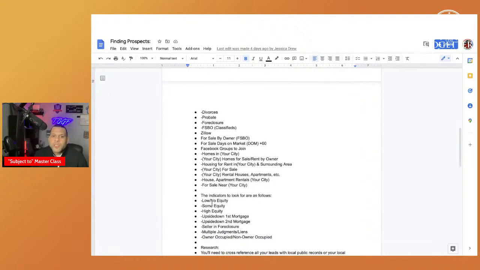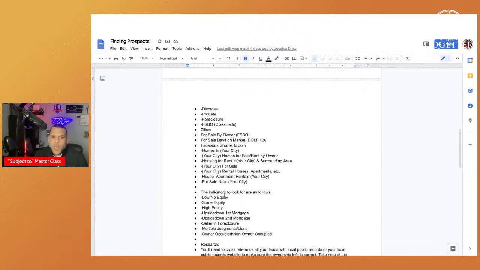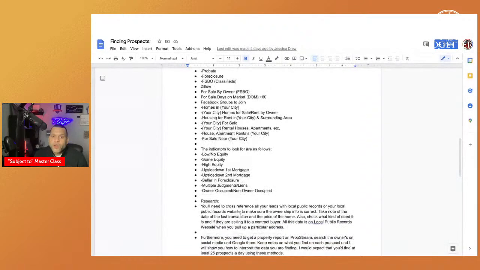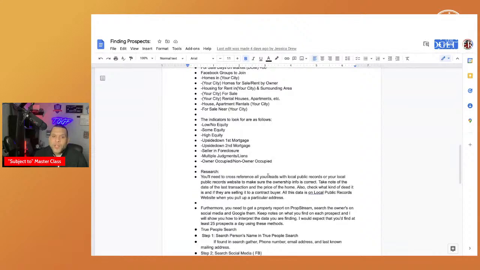The indicators to look for are as follows: low equity to no equity, some equity and high equity, upside down first mortgage or upside down second mortgage, which means they owe on that mortgage more than the house is worth. They're in foreclosure. They have multiple judgments or liens. We can do owner occupied and non owner occupied. So, right here, it tells you this. Just the method.